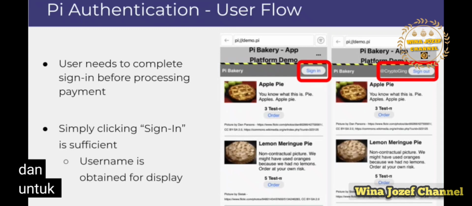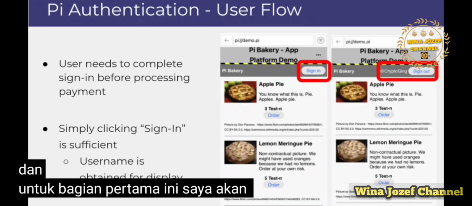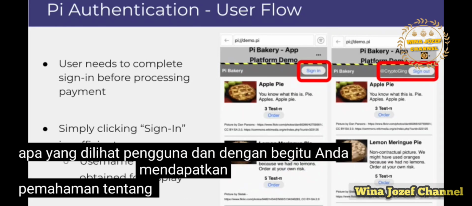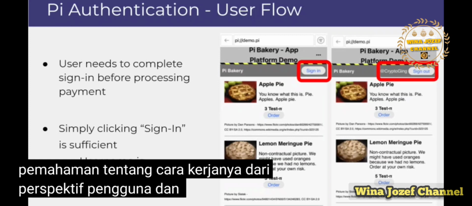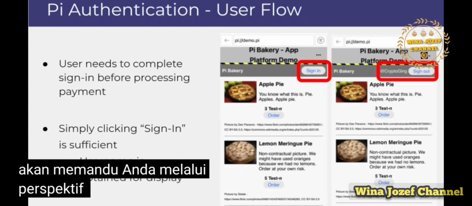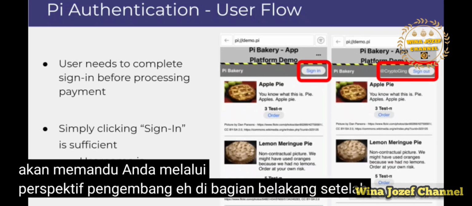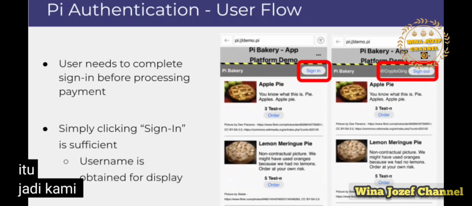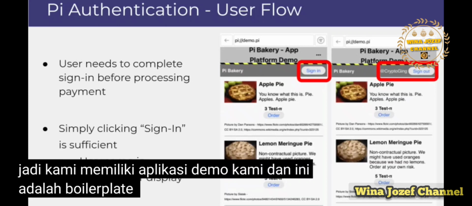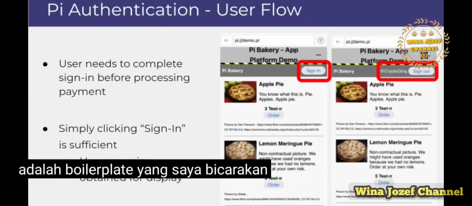And for this first part, I'm going to go over what the user sees, and that way you get an understanding of how it works from a user perspective. And then Aurelian's going to walk you through the developer perspective on the back end after that. So we have here our demo app. And this is the boilerplate I was talking about.